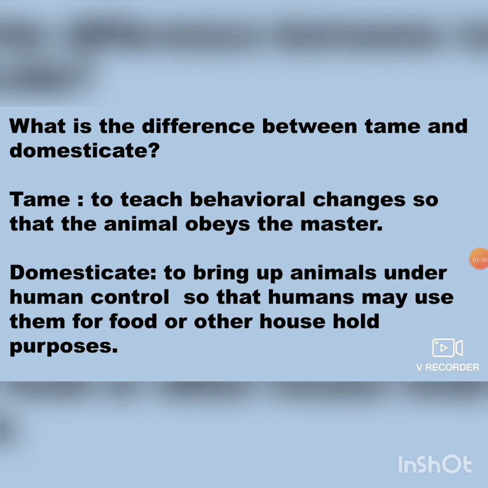And what is the meaning of domesticate? Domesticate is to bring up animals under human control so that humans may use them for food or other household purposes. Here, children, you might have a confusion. What is the meaning of domesticate? You might have learned what domestic and wild animals are in your previous classes.